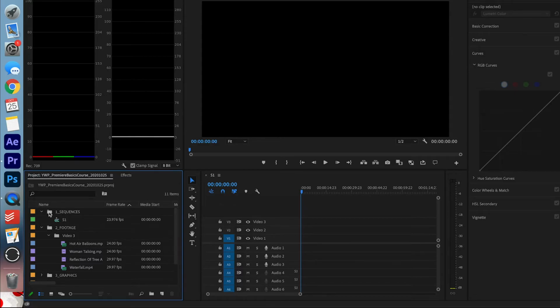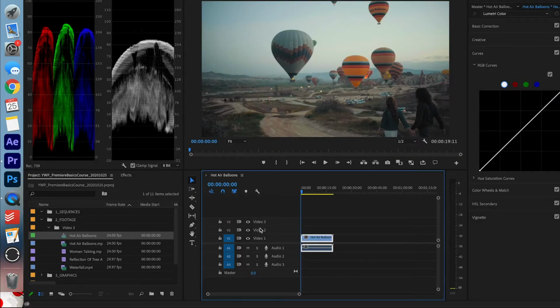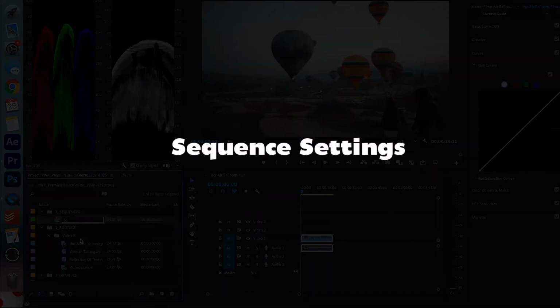But again, I'd like to keep the frame rate the same as the 24 frames per second. So I'm actually going to undo this, and I'm going to just drag the clip right in and put it up in Sequences. And I'm going to call this Sequence 1. And you can do that by just double clicking the file and then typing in what you'd like to type.